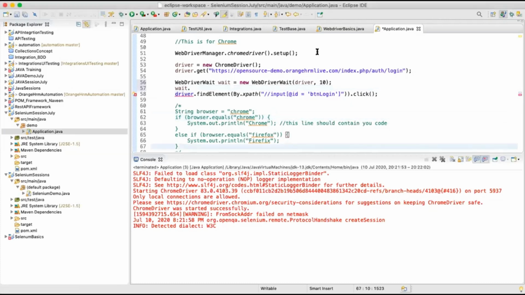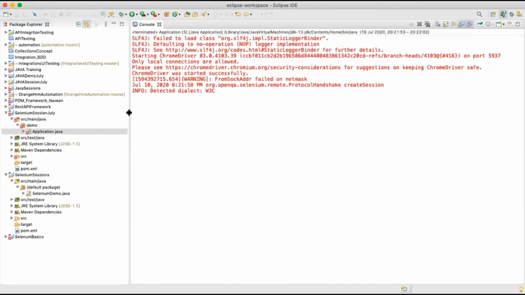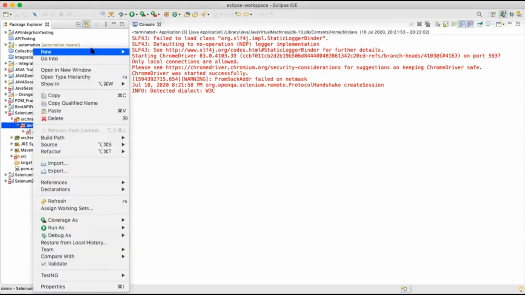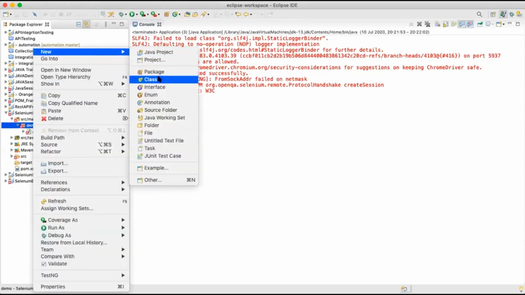Okay, so this is my Eclipse screen, guys. First of all, let's create a new project, or let's say we have a project. So let's start working on this project. The first thing is we'll create a new class. Let's try to create a new class.